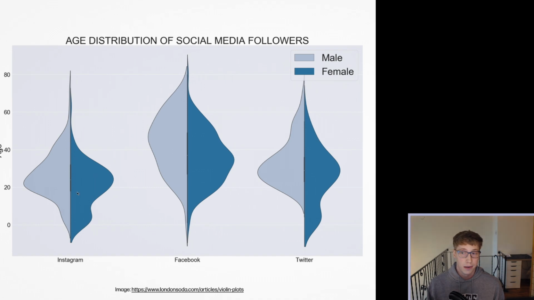So in this case, let's go through this chart. We have the age distribution of social media followers. So our age is a continuous variable on the y-axis, and we have a categorical variable on the x-axis of different social media platforms. Then we have a further categorization of the data into male and female for each of those platforms. And here you can see they've done a split violin chart where on the right-hand side, you can see the distribution of female followers and compare that to the distribution of male followers for each of these platforms.